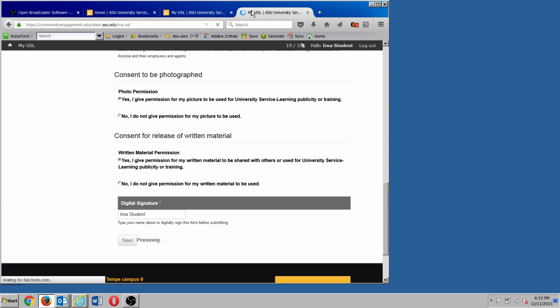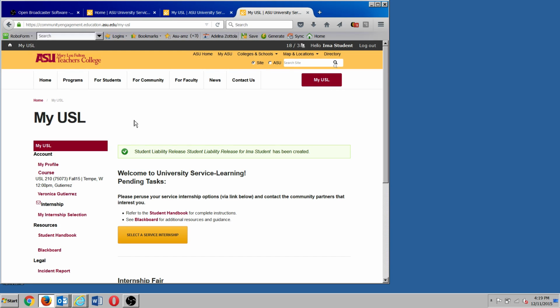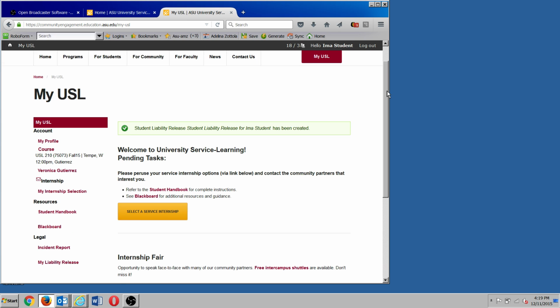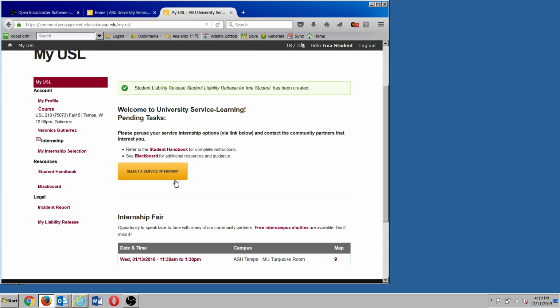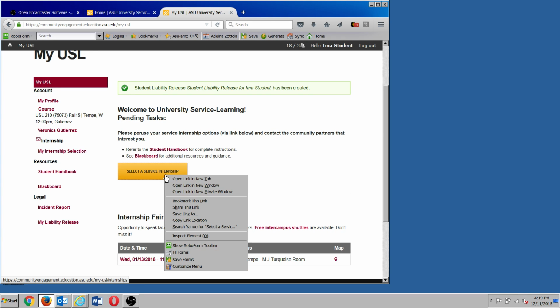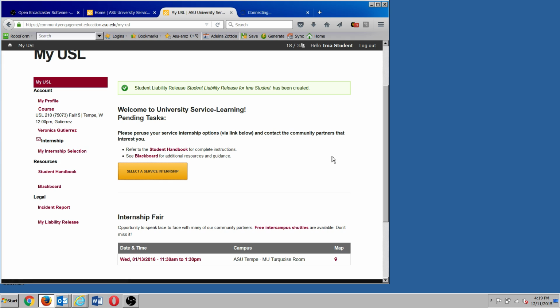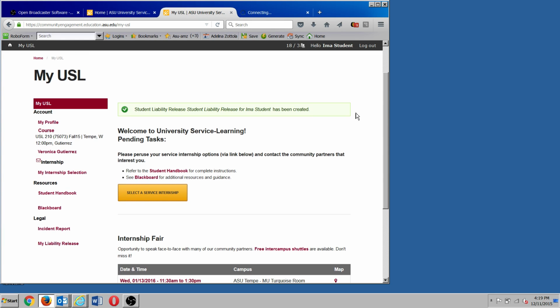Now that you've done that, it'll take you back to your dashboard, and now you'll see that you have the Select a Service Internship button here. That is what you will click to get to the internships list. It takes a moment to load, so just be a little patient. In the meanwhile, let me show you the dashboard.